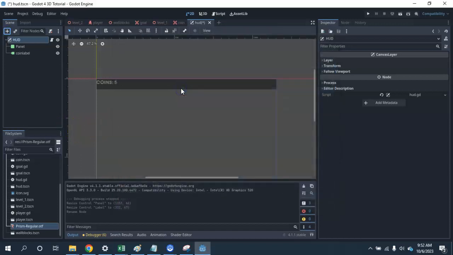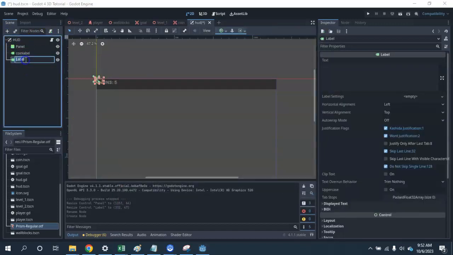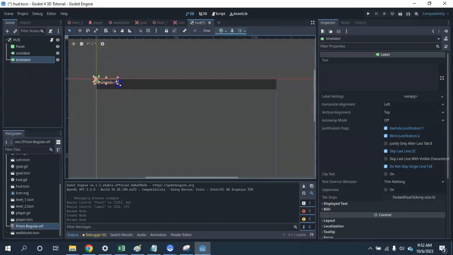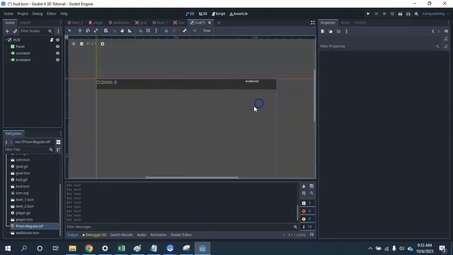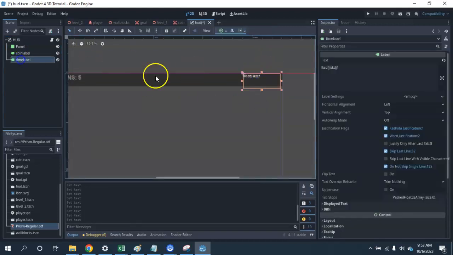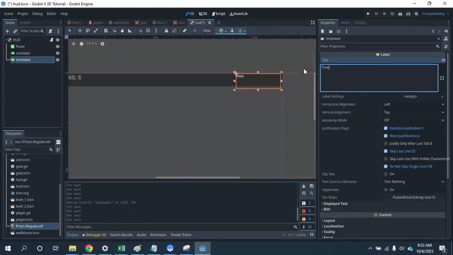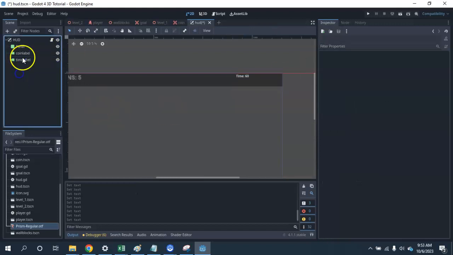so that I can now add a second label to my code or to my thing, and this will be my time label. And I will bring that over to the other side here. I'm going to do it via code, but it's nice to kind of see what's going on. So I'll just put a little bit of text there, kind of sort that out. Maybe I'll write time and 60. I'll start with that.